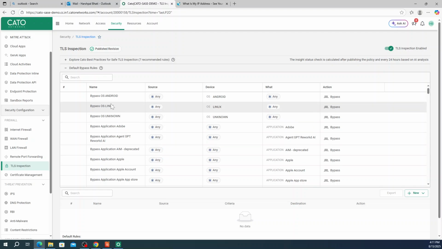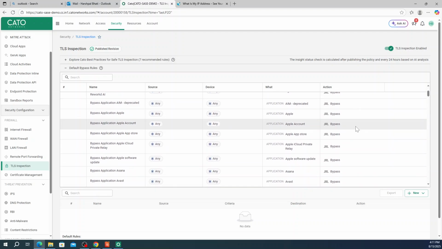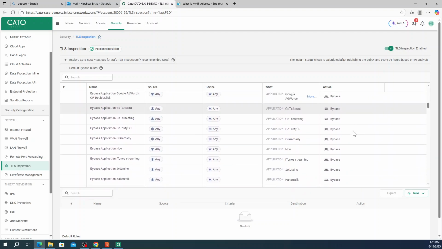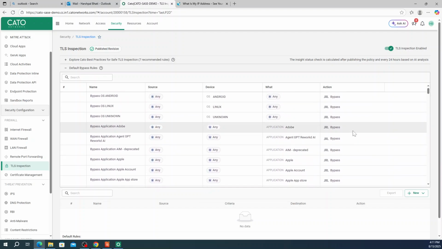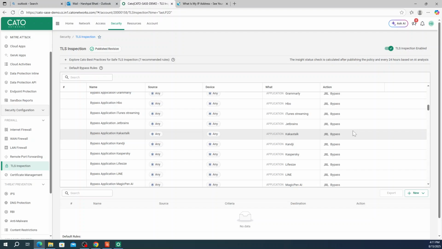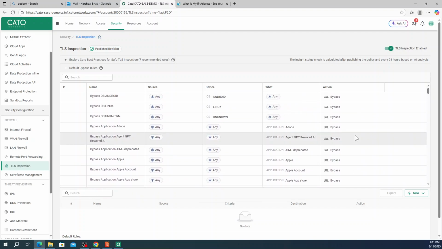For example, let's say the traffic is going from the Android device that is getting bypassed, because it's not possible to do the SSL inspection on the Android devices unless you install the certificate. There's also the issue with app certificate pinning. So, from the best practices perspective, these applications have been bypassed.